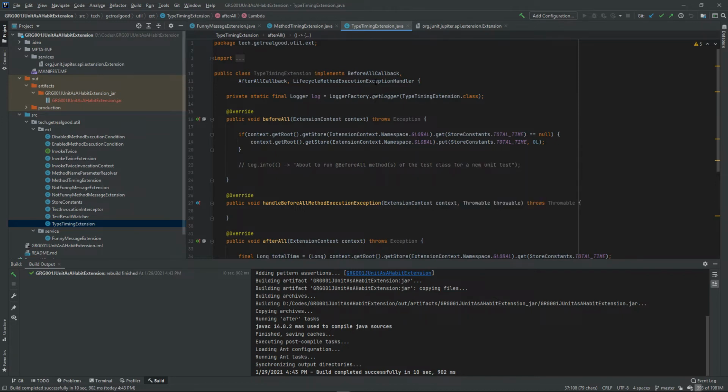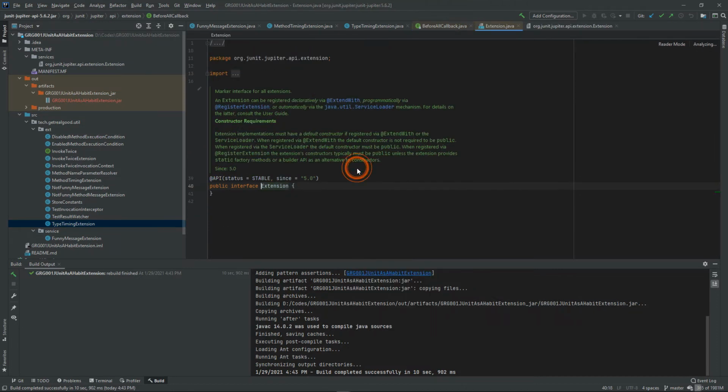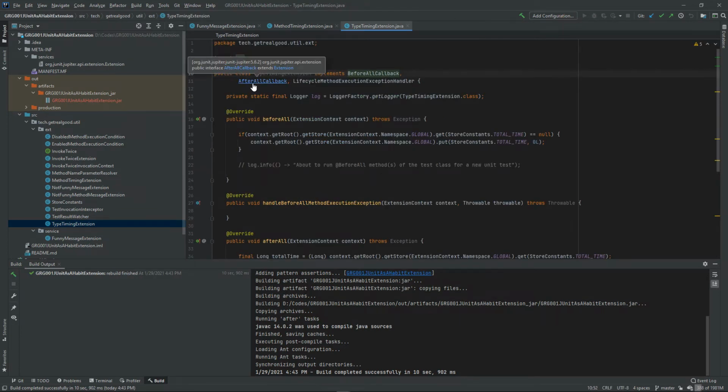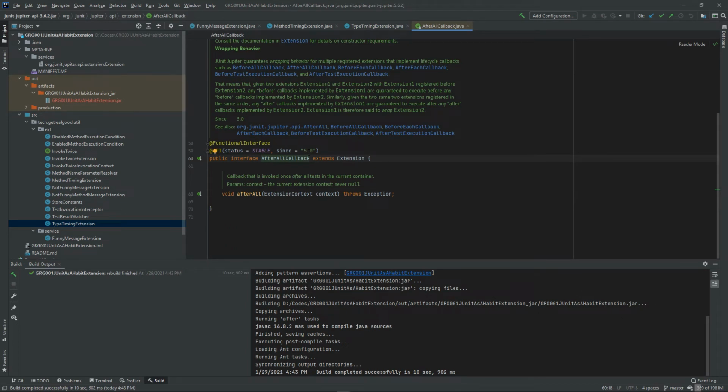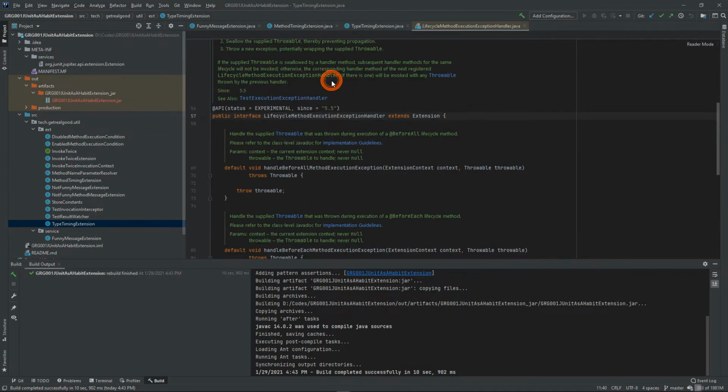Now let's take a look at before all callback interface actually. We see that the interface before all callback extends extension, and let's take a look at extension. It's just a marker interface telling the runtime that implementing interfaces in classes are parts of the extension mechanism. All right, let's take a look at the after all callback. Same picture. Please notice that these methods must be implemented. They are not default.